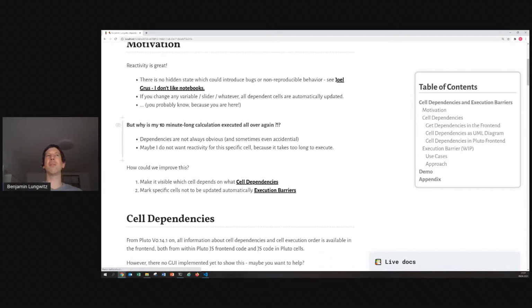But there's one thing: why is my 10-minute long calculation cell executed all over again? I have one cell, or a few cells, which do really hard computational work, and which should only be updated very rarely in certain circumstances, but due to whatever reasons, it's all updated and my nice reactivity is gone. That happened to me quite sometimes, and quite probably also to you when you're using Pluto a lot.